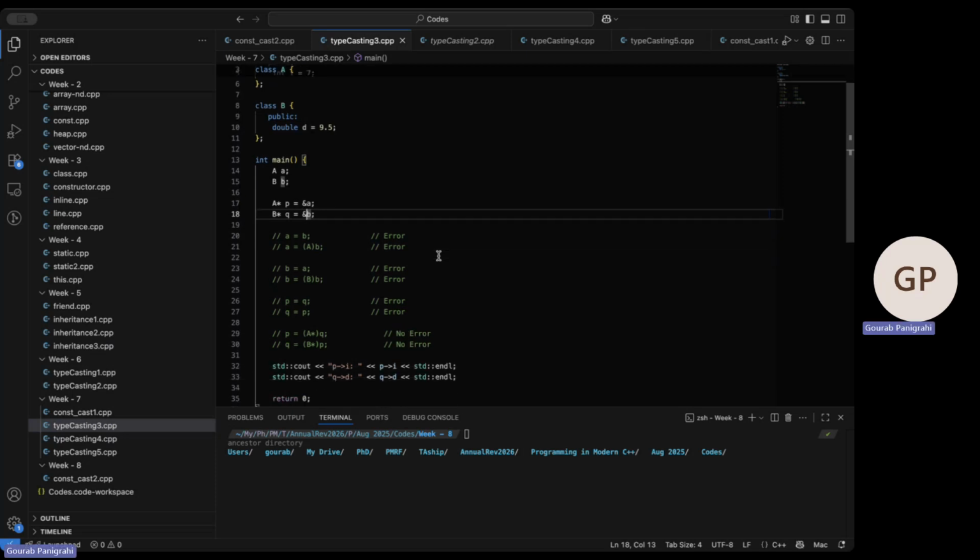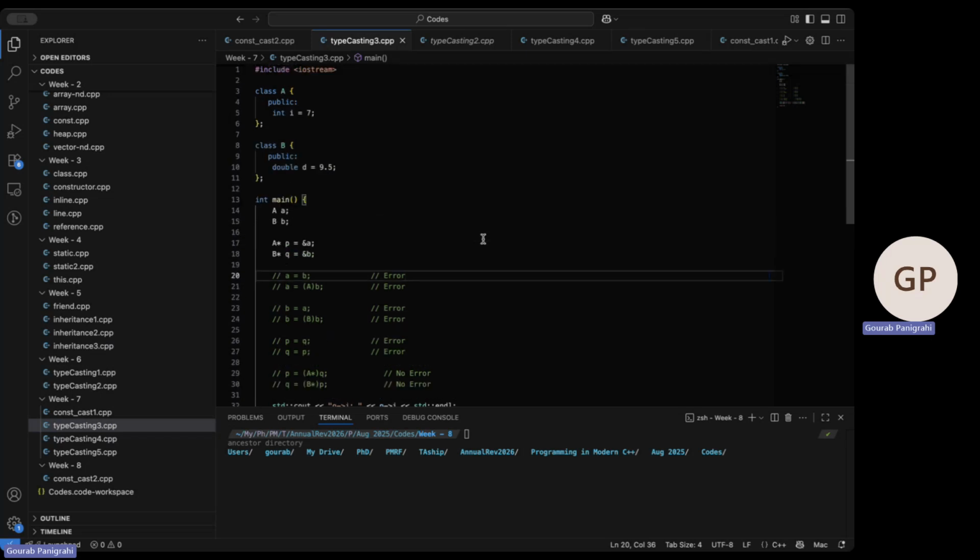Now one has to be careful. If one sets a equal to b, that throws an error. The reason being, these are two different data types. Unlike inbuilt data types, with custom data types you cannot do the implicit way of just setting values. So typecasting implicitly is not allowed. Again, explicitly is also not allowed.